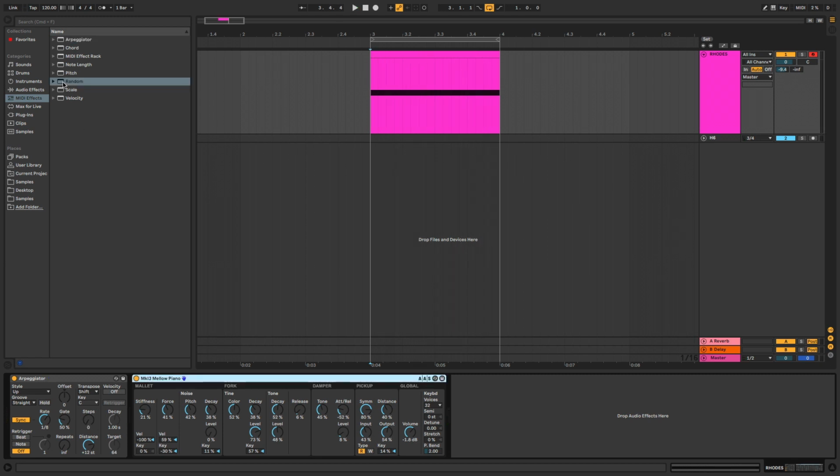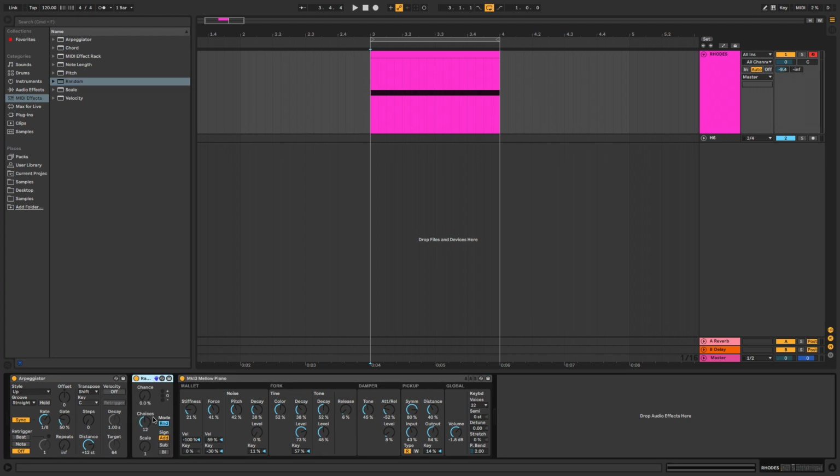All right, next let's add the random effect, which again is part of the MIDI effects. I'm gonna add that next in the chain. What random does is it takes a MIDI event and then given some probability indicated by this chance knob, it'll kind of transpose it up given the number of choices it has, so 12 by default here. If I increase the probability, then some of the notes will get transposed up by this amount. And if I set it to 100%, then every single note gets randomized.